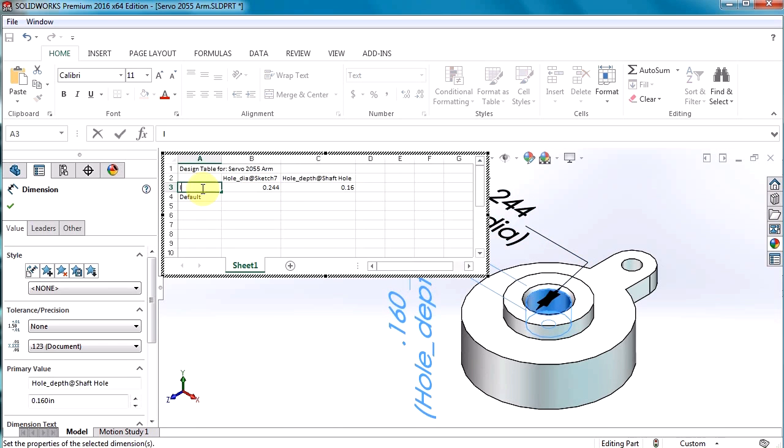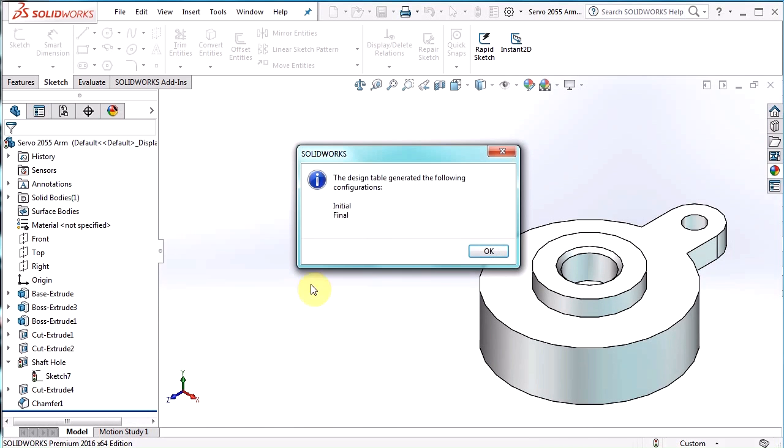I'm going to change this to initial. I'm also going to add in a new configuration down here, which will be final. Let's take these values as just like Excel, so select them, Control C, Control V. Okay, and then the final sizing I want for those dimensions is going to be 0.385 there and 0.08 for there. Clicking off into the graphics area gets us out of the design table. Okay, and you can see we get a message saying that initial and final configurations were added to the part.